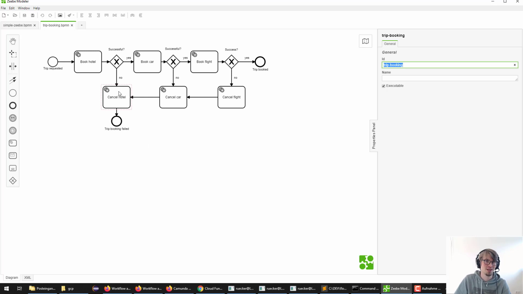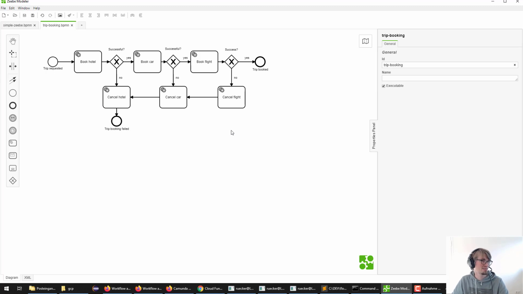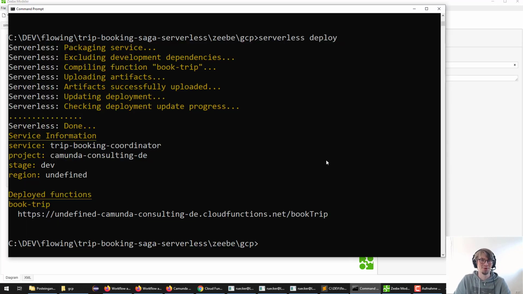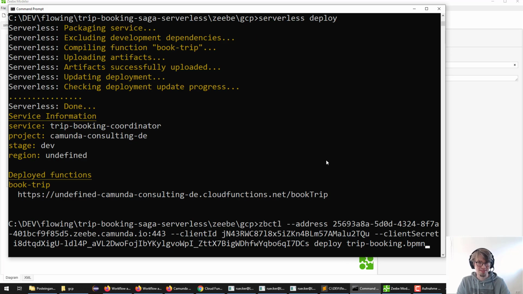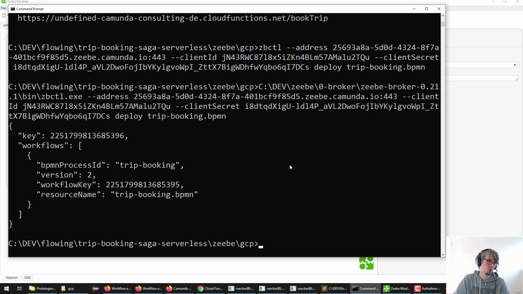Let's look at the workflow. Cancel hotel headers. Right, there is the slash missing. Too bad. I'm not sure when I messed that up. I did a test run before the recording, so that's that. But I can show you another thing, which is pretty handy. I redeploy the workflow, and what you can see is now you have versioning. So now I have a new version.